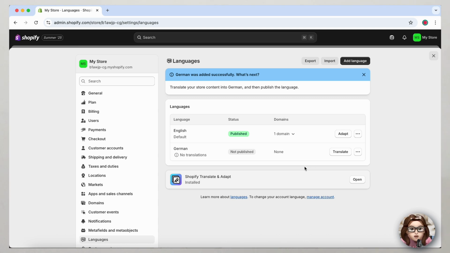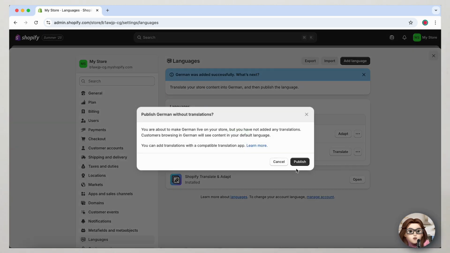But we're not finished yet. To activate it on your theme, click the three dots next to your new language and select Publish. Confirm by clicking Publish again if prompted.